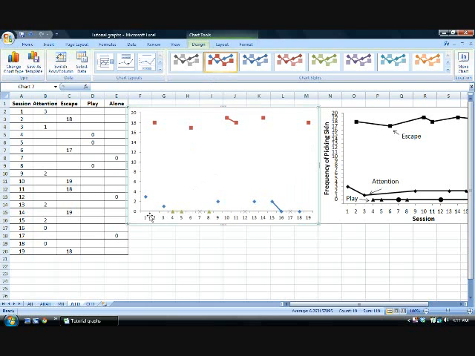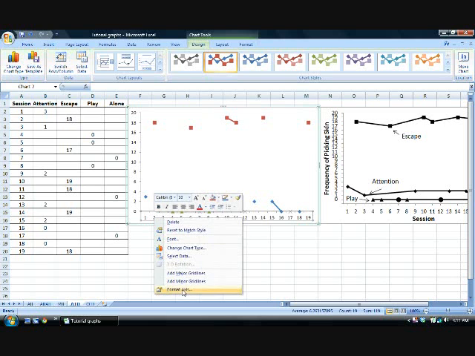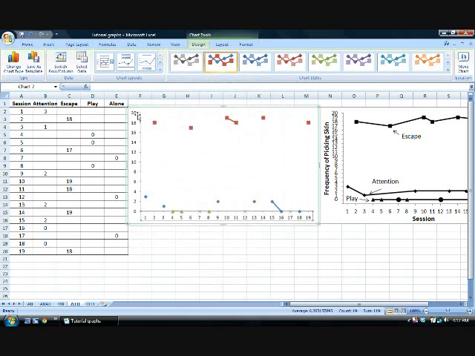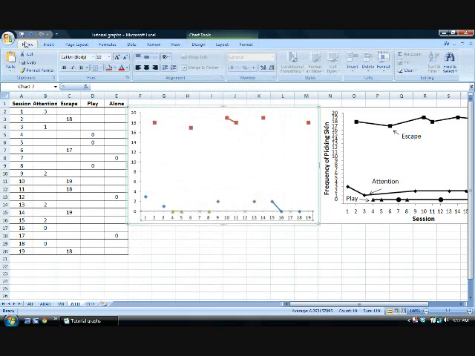Now let's format the scales. Let's start with the x-axis scale. Right click, select Format Axis. For major tick mark type, select None. For minor, select Outside. And make sure that between tick marks for position axis is selected. Then go up to the top, click Home, and select 12 for the font.